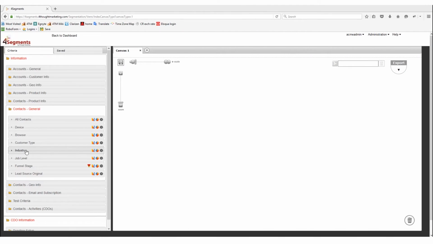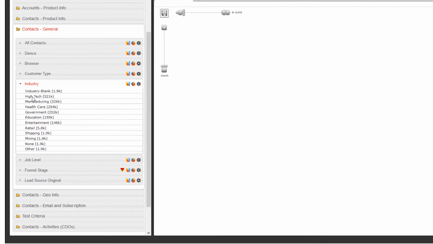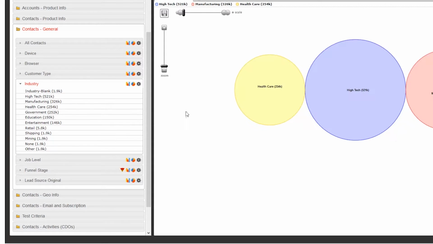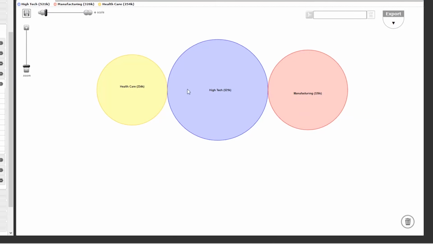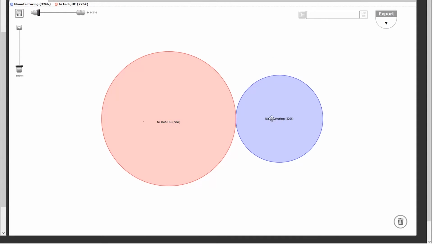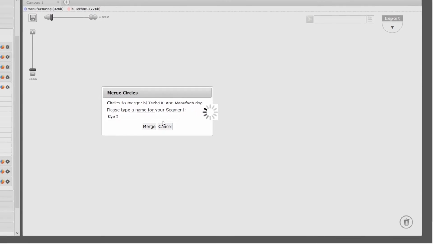In this example, we're going to start with industry. So I'm going to open up the industry list. And here what I want to do is pull in high-tech and manufacturing and healthcare. And you'll see the 3 circles. Again, they're sized according to their number of contacts in each one. We're going to combine these together so that we have one circle with all three. So I'm going to just call these key industries.